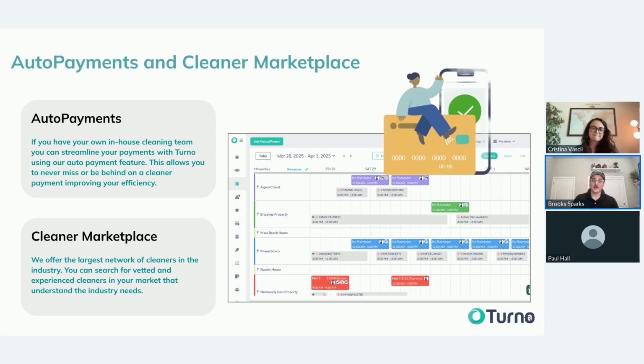And then I'll highlight the auto payments as well. So one thing I want to emphasize is that it is not required to use our marketplace to use Turno. You can also use your existing cleaners. I'm sure a lot of people on here are professional short-term rental hosts or property management companies. So chances are you already have cleaners that you like and trust and can rely on, right?